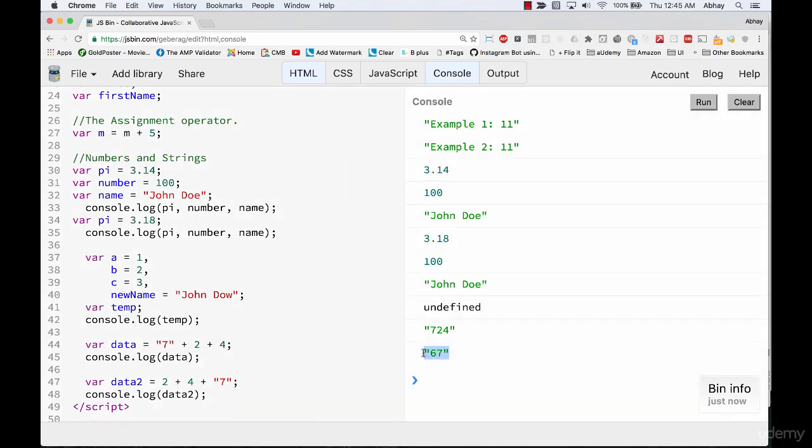That's all about variables, and I'm sure we'll be using variables all throughout because they are the very basic building blocks for writing any JavaScript program.